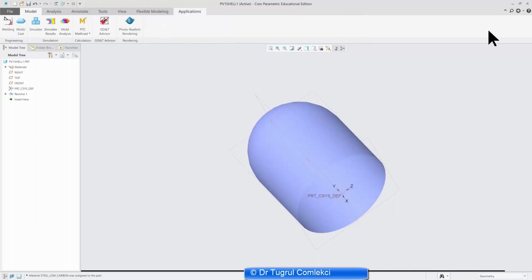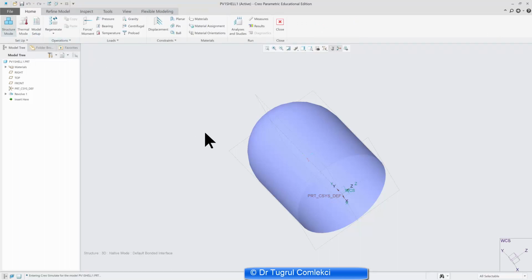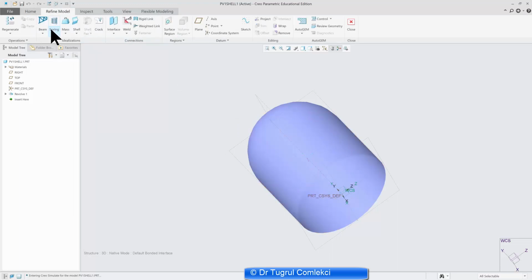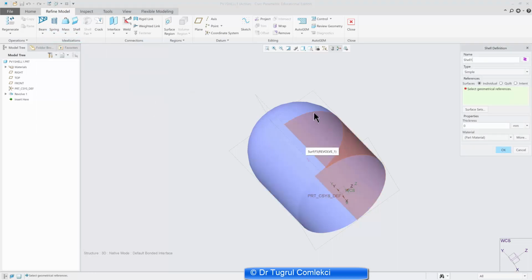If I go back to my Simulate application, I can define this as a shell. That will be done under Shell, and shell properties, etc., can be entered here. But instead of working on this sort of half model, it will be beneficial to define maybe a 90-degree segment of this, and I can achieve that easily in Creo Parametric.